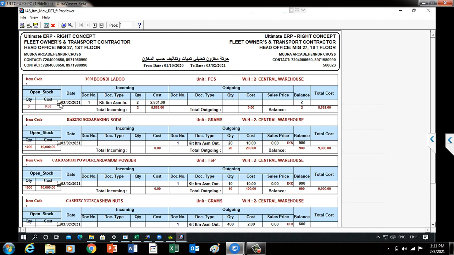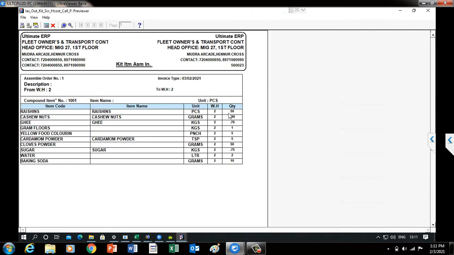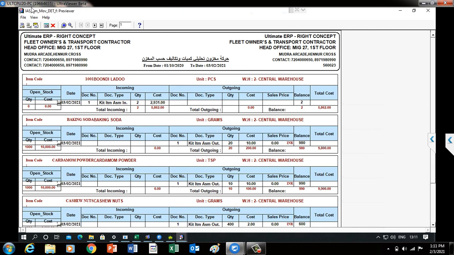If you click the small button, it will show the recipe also on this screen, the things required for making this bundi laddu.